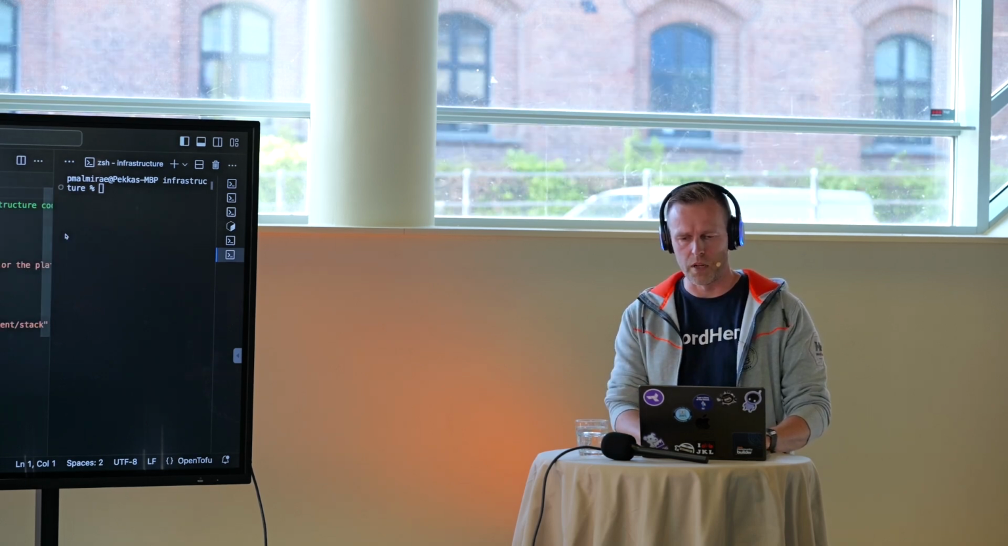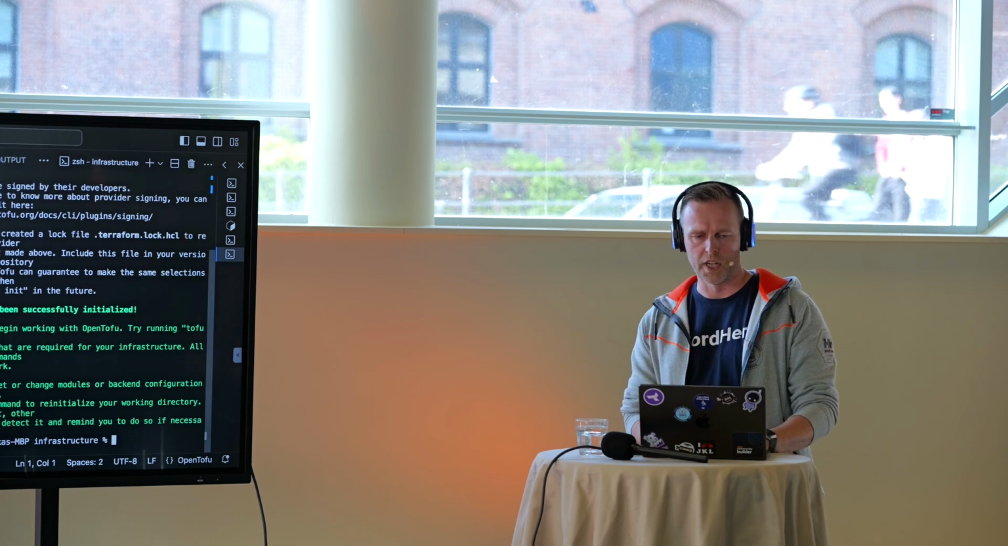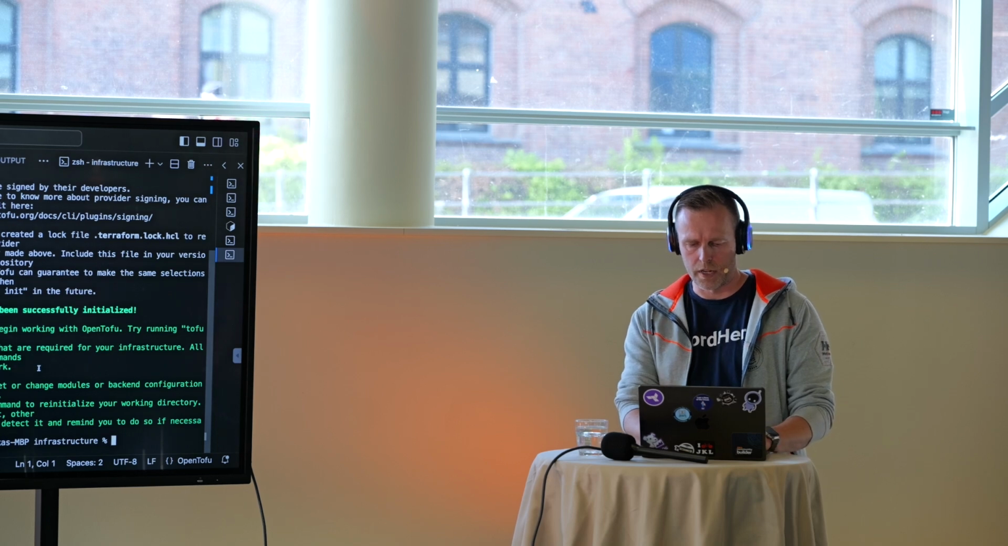I'm in the infrastructure folder, and as you see, I have these two files. I can do tofu init. So as you've been using Terraform, you know what's going to happen. It will initiate and create the Terraform lock file, and it will have some caching there. And now I can do tofu apply, which will deploy my code into AWS.